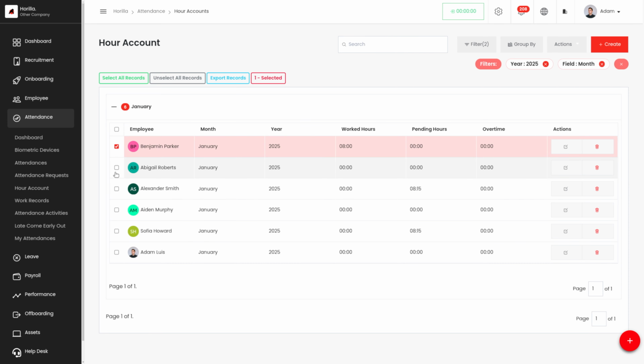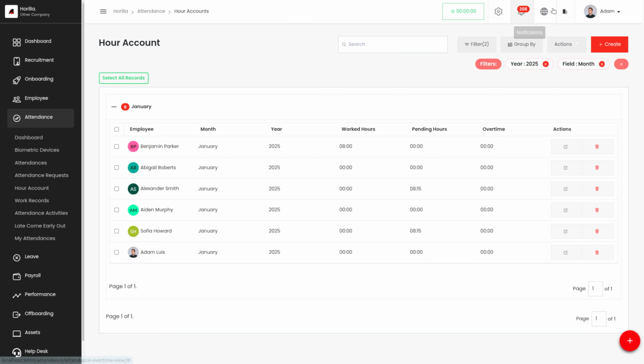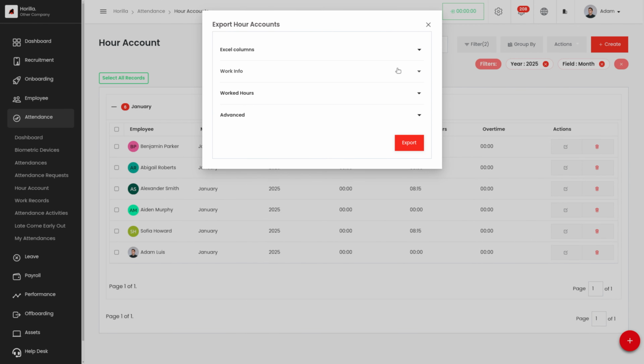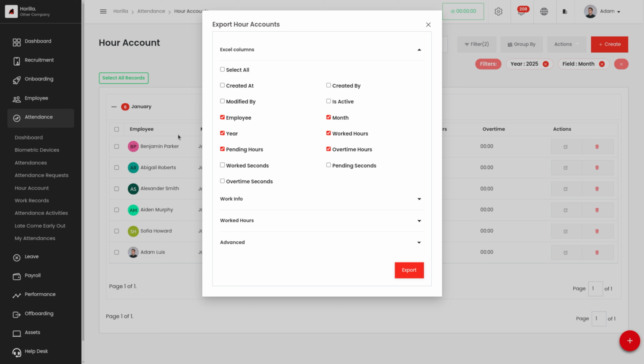So let's click on export. We do not have to select the R account details like this. I'm unselecting it. We can simply go to the actions and click on export, and from here we'll be able to select the Excel columns that we require in the sheet we are trying to export. So here we have different fields like modified by, is active, month, employee, year, work, and all. So if you want to select all of the columns in the Excel sheet, we can click on select all, and all these columns will be there in the sheet that we are exporting.